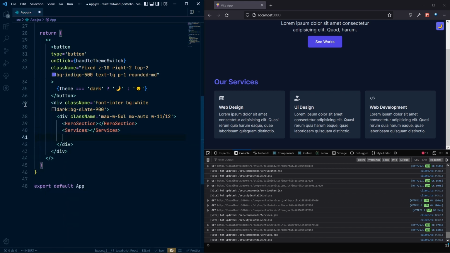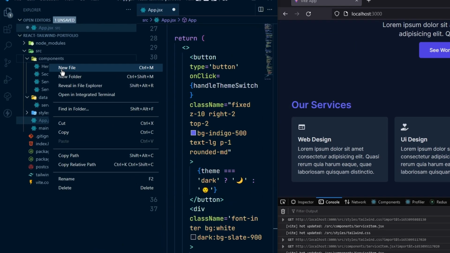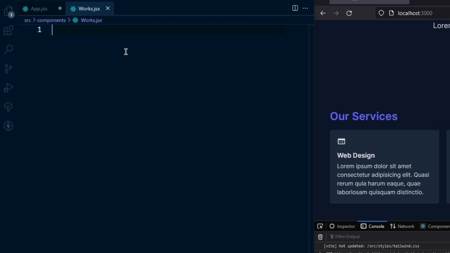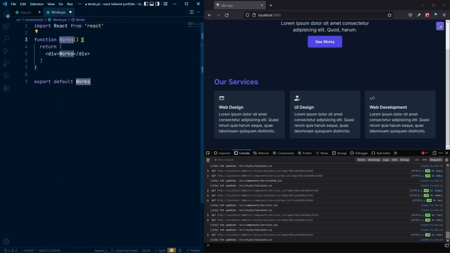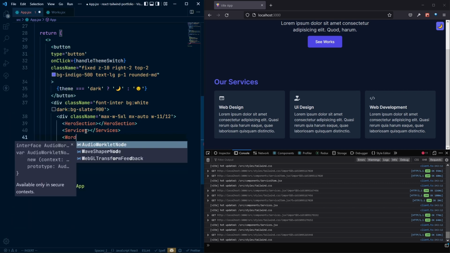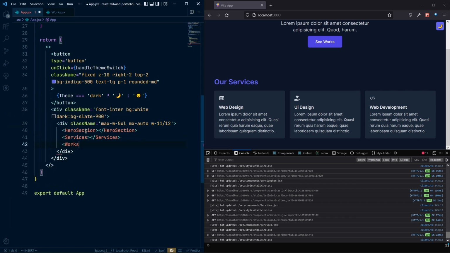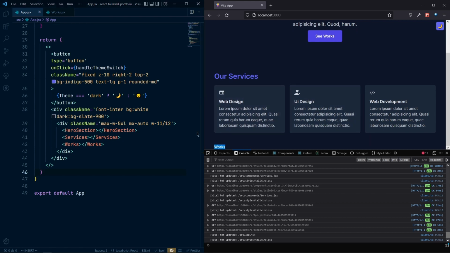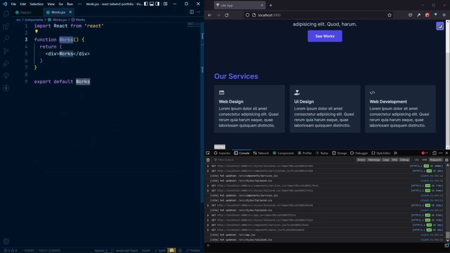And before that, I need to create the component. So let's create works.jsx, and here let's get a component like that and import that component, this one. If I save that, I should see this works text, and here in our works, the first thing that we need is our section title, and we already created the component for that.